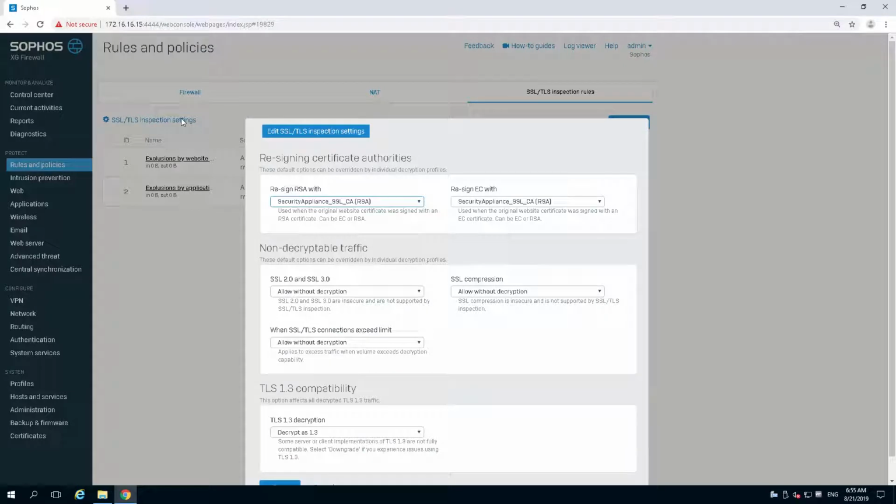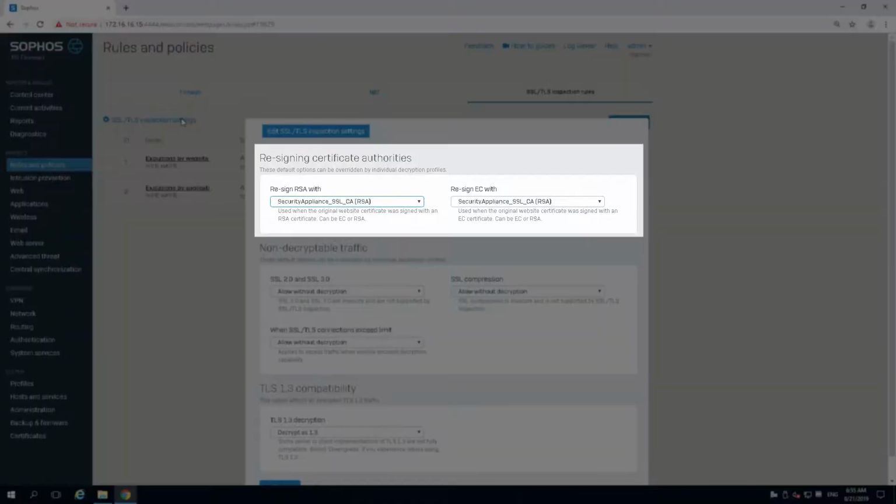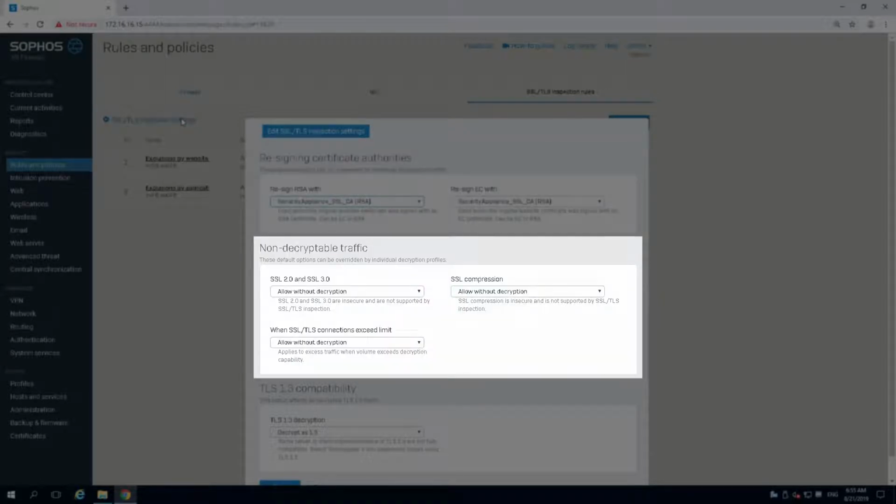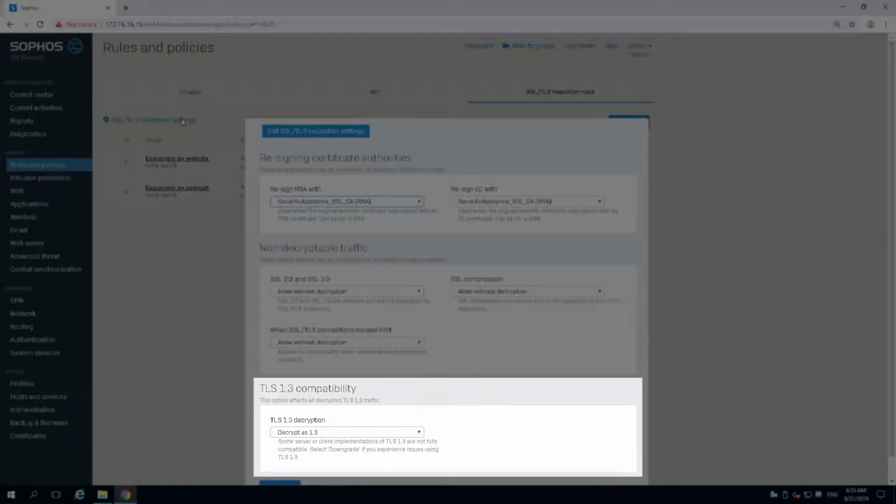These are generic engine-based settings that will apply globally to all of the rules. There are three sections here: the certificate authorities to use for re-signing RSA and EC certificates; how to handle non-decryptable traffic, which is either insecure traffic that is not supported by SSL or TLS encryption, or what to do if the XG Firewall reaches its connection limit; and TLS 1.3 compatibility. TLS 1.3 is still fairly new and not widely adopted, so there is an option either to decrypt as TLS 1.3 or to downgrade as TLS 1.2.